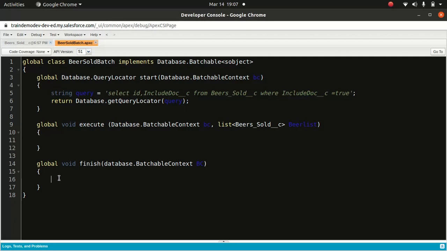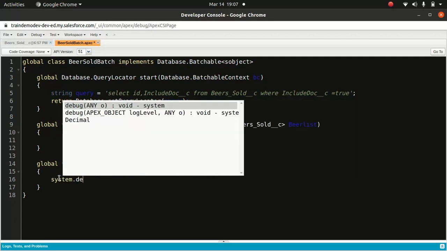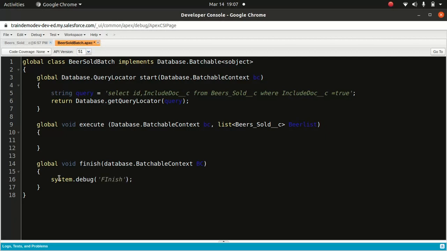And the finish is when all the batch process get executed and the finish gets processed, right? So most likely, you'd want to email the sysadmin saying, "These are the batches that have been successful, or these are the batches that have failed." Or in our case, we're not going to bother with any of that because we are not going to email anyone. So I'm just going to put a simple message: system.debug finish. This is just to keep a placeholder. We are not going to do any emailing or updating the database or updating any flag here.